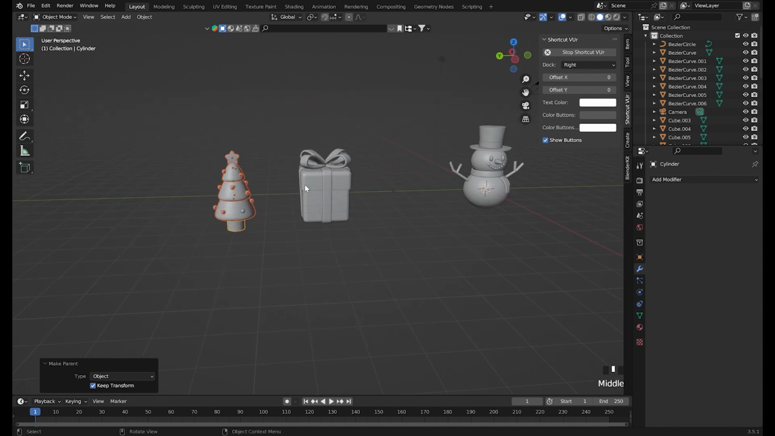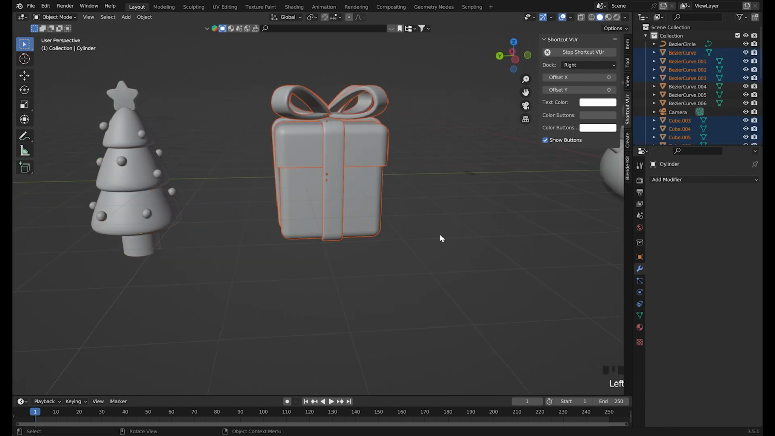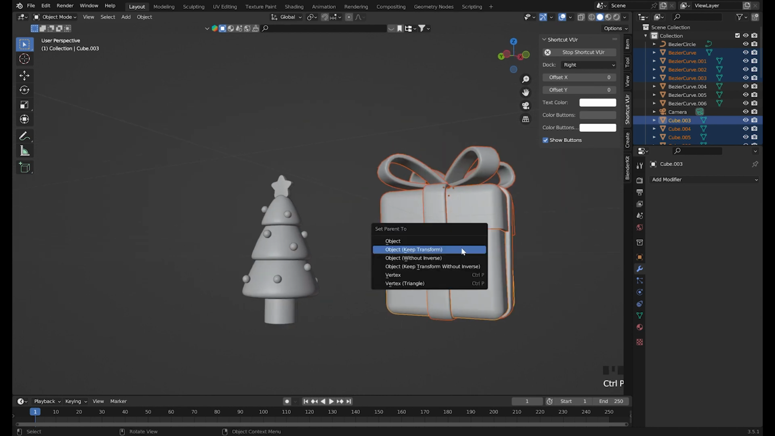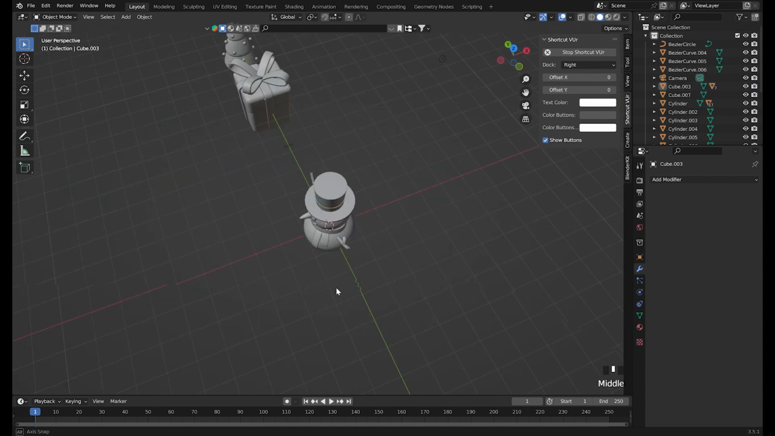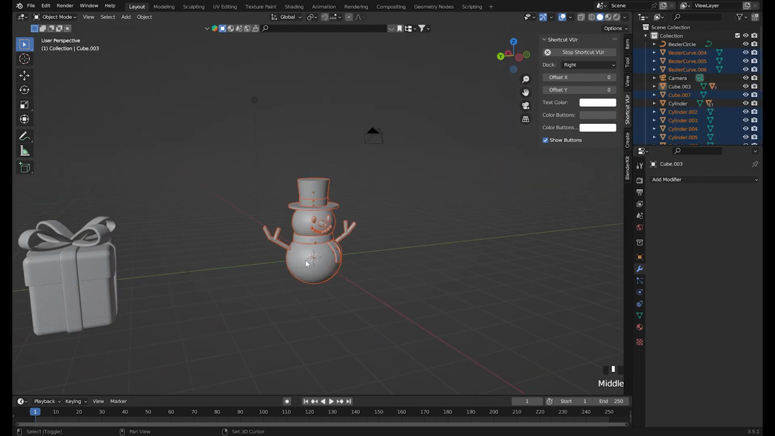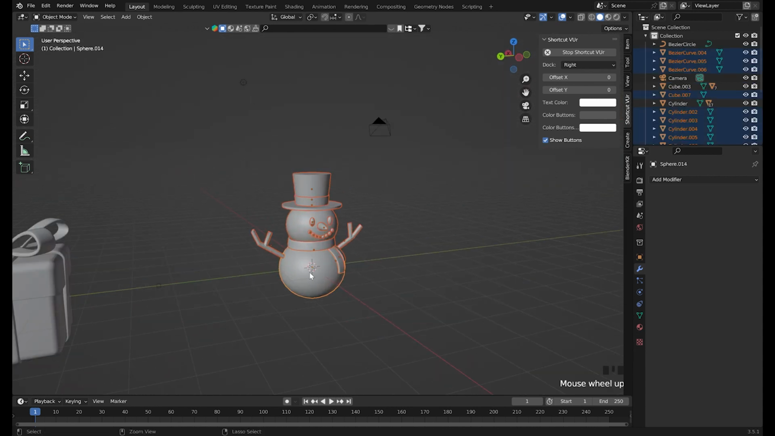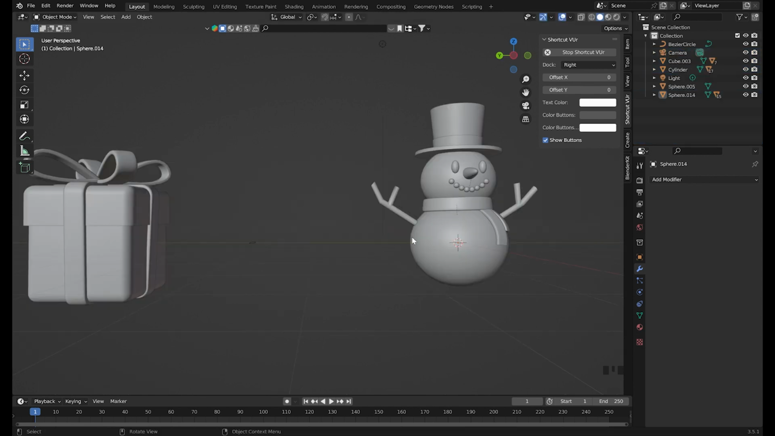And we're gonna do the same for our present. Select all the elements, select our box last, press Control P, and set parent to object, keep transform. I'm just gonna select all, select the bottom here, Control P, and parent to our bottom. And now that we have parented everything, we should be able to move all these items all at once.